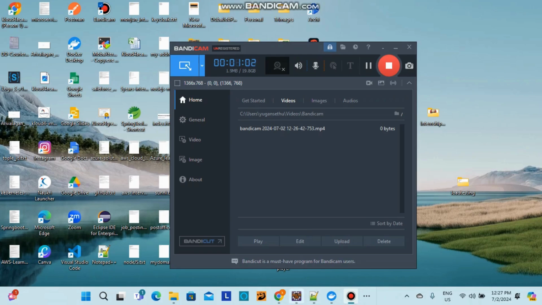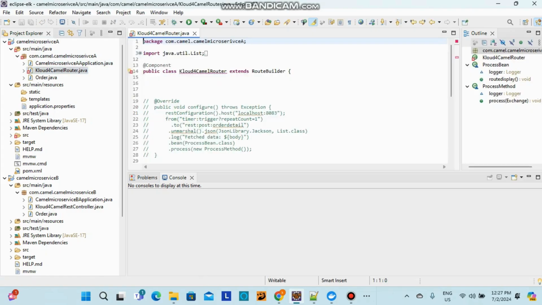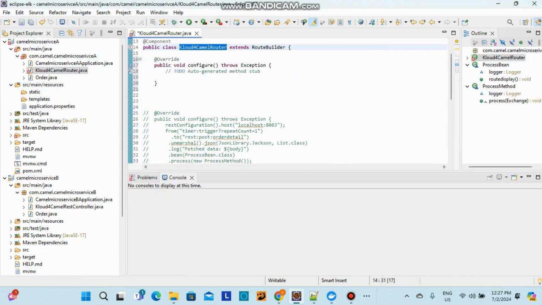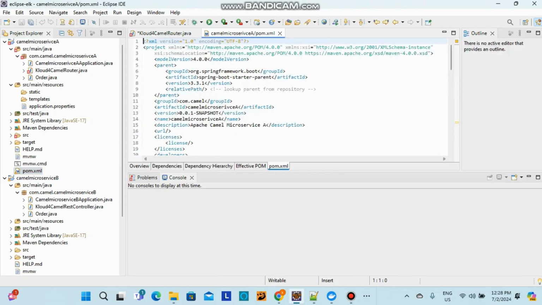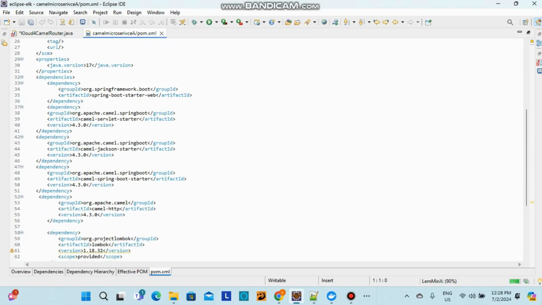First, there are two microservices we built in the last session, so they will remain the same. In the route I commented out the existing logic, and I'm going to implement the method. Before that, we need to look at the dependencies. We have added a couple of dependencies for Apache Camel, and these are the ones we added.